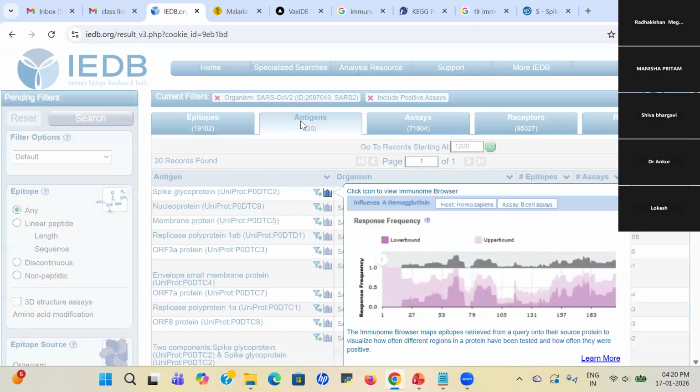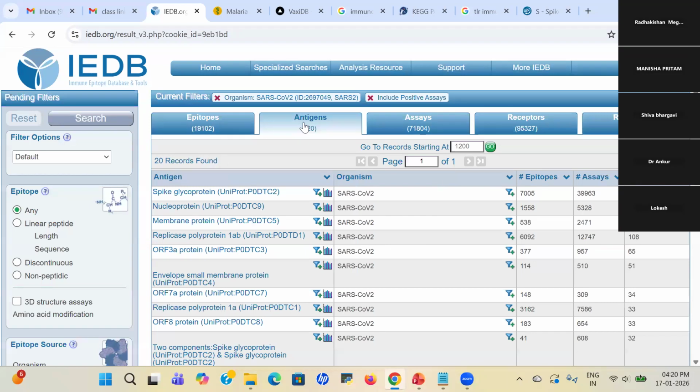So here you can see there are 20 antigens reported for SARS-CoV-2. You can use any of these antigens for your vaccine development. So this is for SARS-CoV-2, which is a virus, so there is a limited number of proteins.